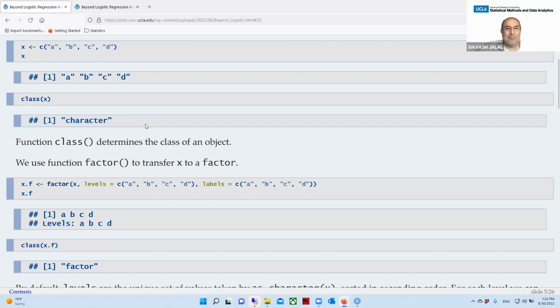Now, I know this is not a character, this is a categorical random variable, and I want to use that in the workshop or in analysis. Then I use the function factor to transform X to a factor variable. So XF is now a factor variable with these levels and these labels. By the way, I didn't need to put these levels and these labels.